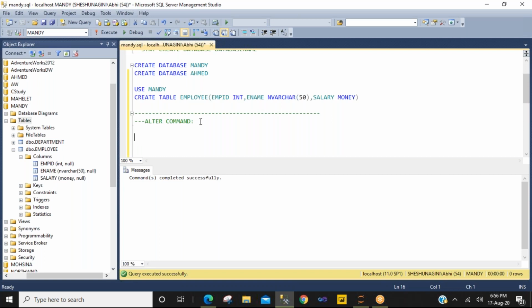So let me show you. Adding attributes to the table structure, to the existing table. Let me show you the syntax. First let us see in how many ways we can modify table structure. One way is adding attributes to the existing table, and another is when I don't want a specific attribute of the table, so I want to delete it.